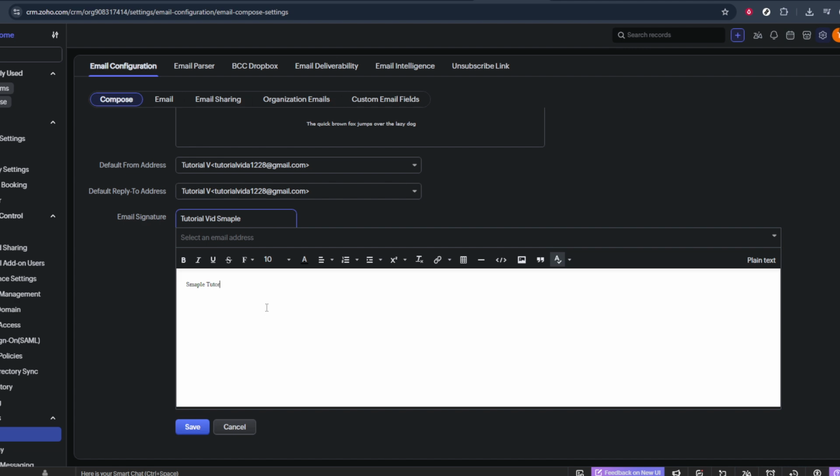Once you're happy with how your signature looks, the final step is to save it. Look for the Save button in the signature window and click on it. After saving, your new email signature will be available for use when composing emails from Zoho CRM.